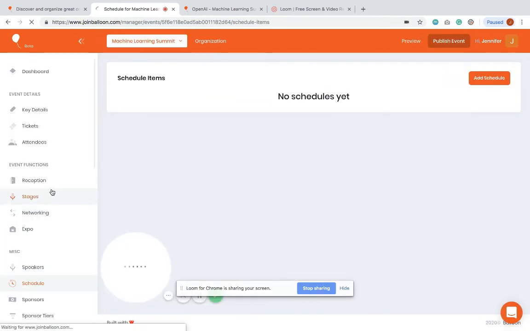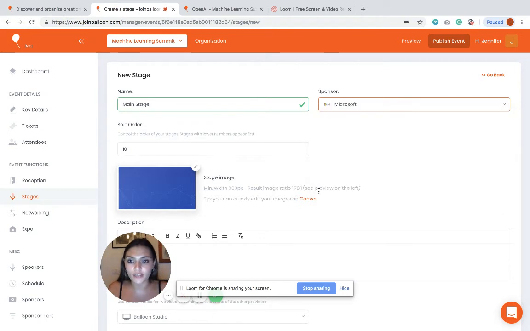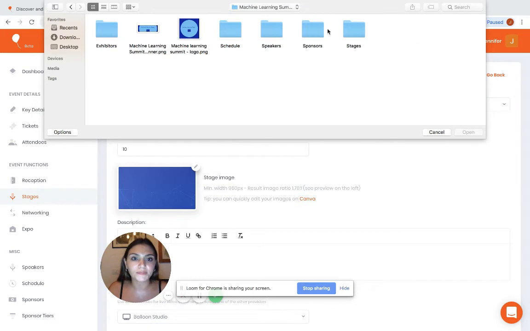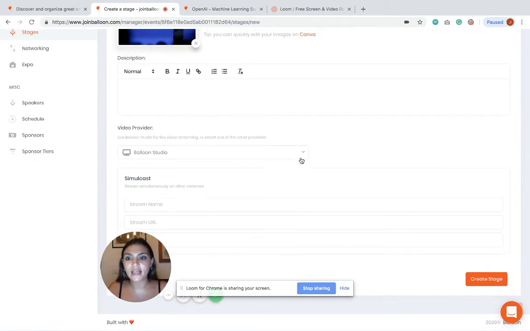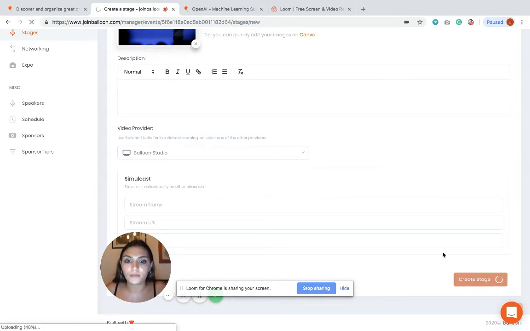So I'm gonna head over to stages. So I will add the main stage, and the sponsor of the main stage will be Microsoft. So let's make the main stage image a Microsoft image. You can add all of the details of the stage. So the video provider, we have 4 different video provider options. Balloon Studio, which is our own for live streaming, YouTube, Vimeo, and Wistia. So after you've decided which video provider you want to do, you'll just need to add the URL of the video.